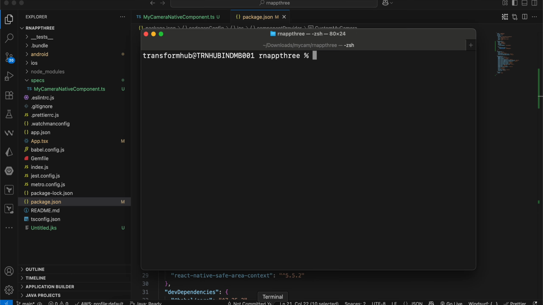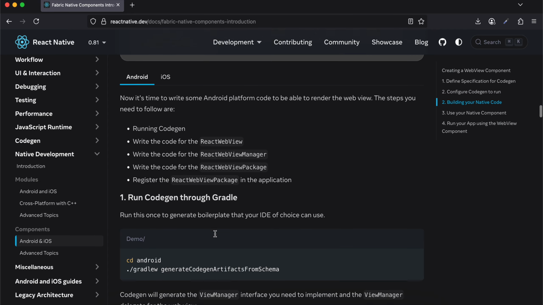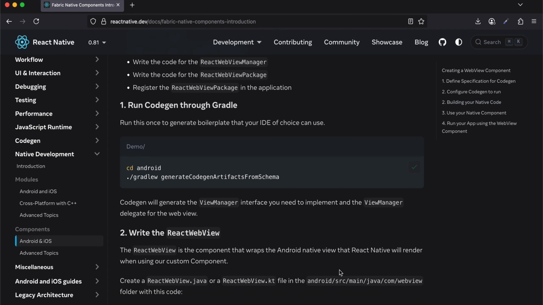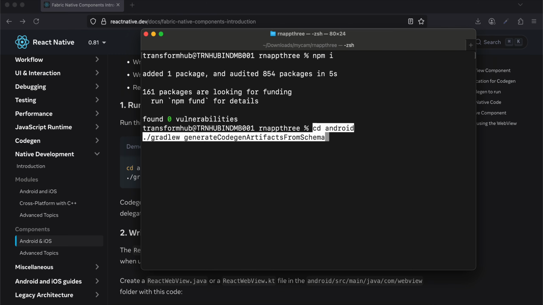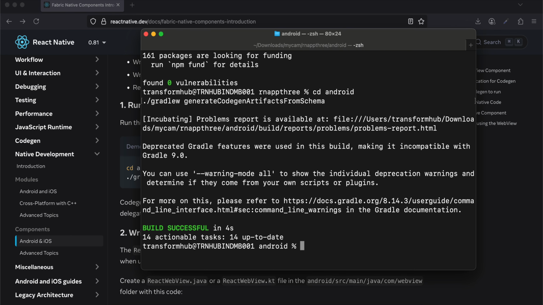Once you have made some changes, just run npm install, given that we have changed the package.json. Then scroll down, then we need to run this particular command. So I'll just copy this and paste it over here. This will do code generation for us. This was pretty quick for me because I have already run this command previously as well.